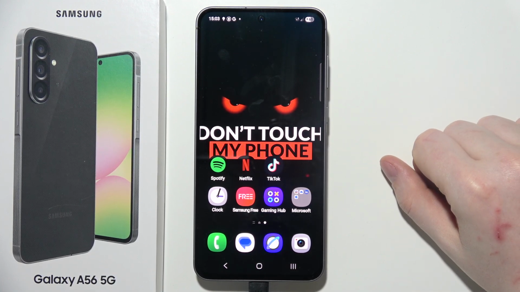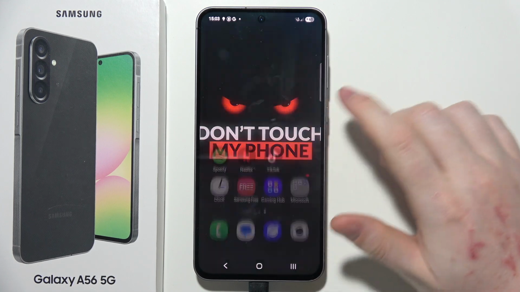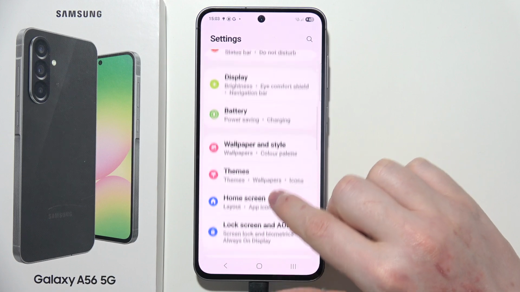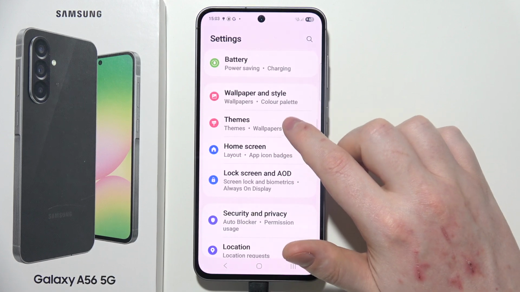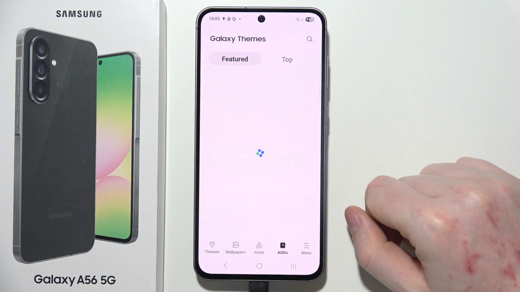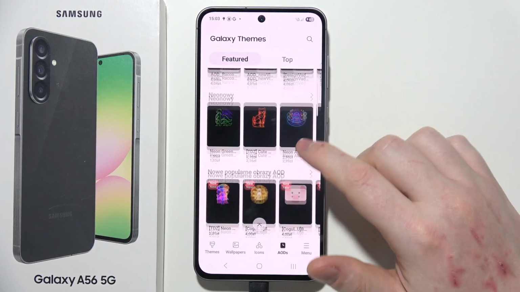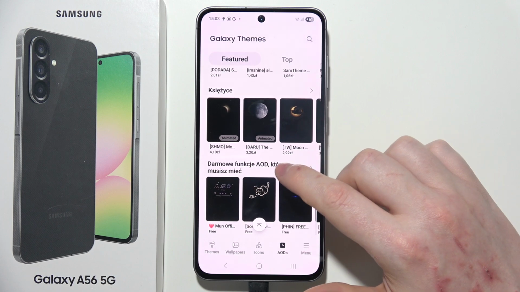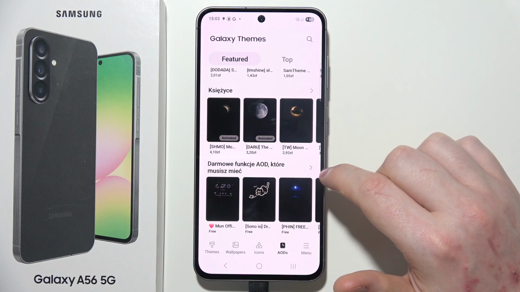To set an animated always on display theme on the Samsung Galaxy A56 5G, first of all we'll need to open the settings on our phone. Then we can scroll down and look for the themes. Now when you're inside, we need to find AODs and select it, then scroll almost all the way down again, and that way we'll find all of the free AODs that you can download.